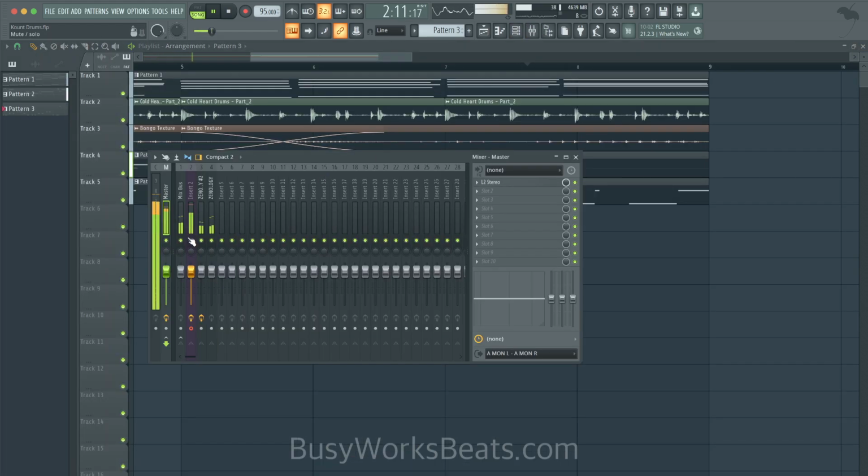Here you just add your compression and your vibes and your imaging. That's pretty much the beat. So it was a cool little beat.